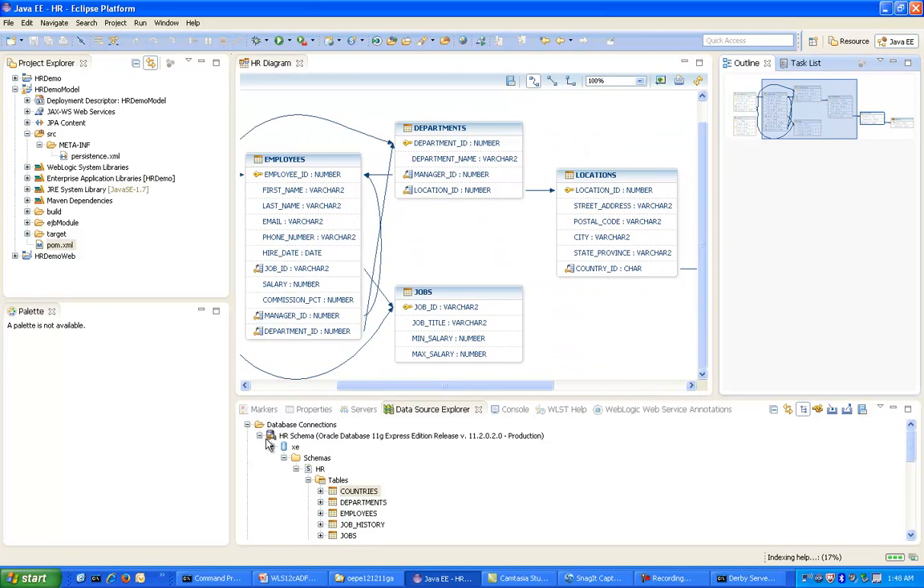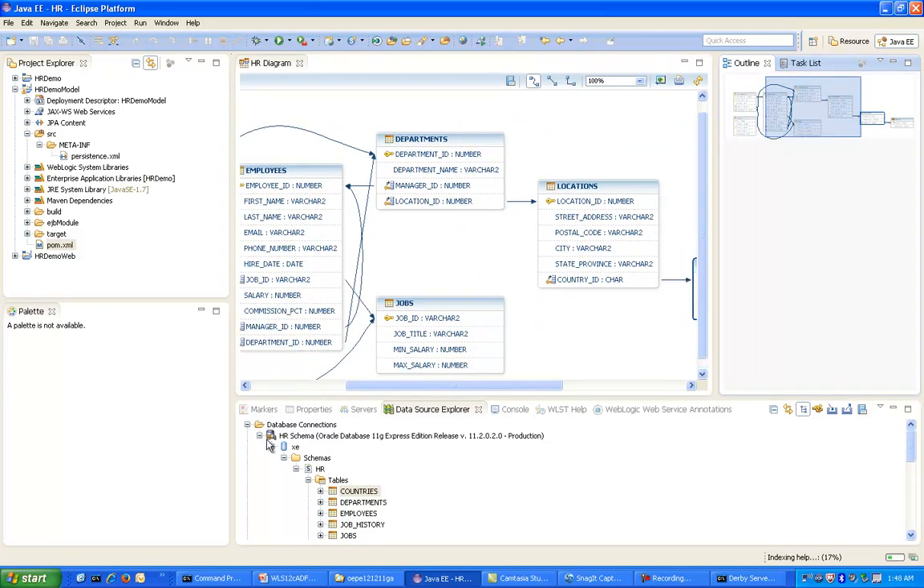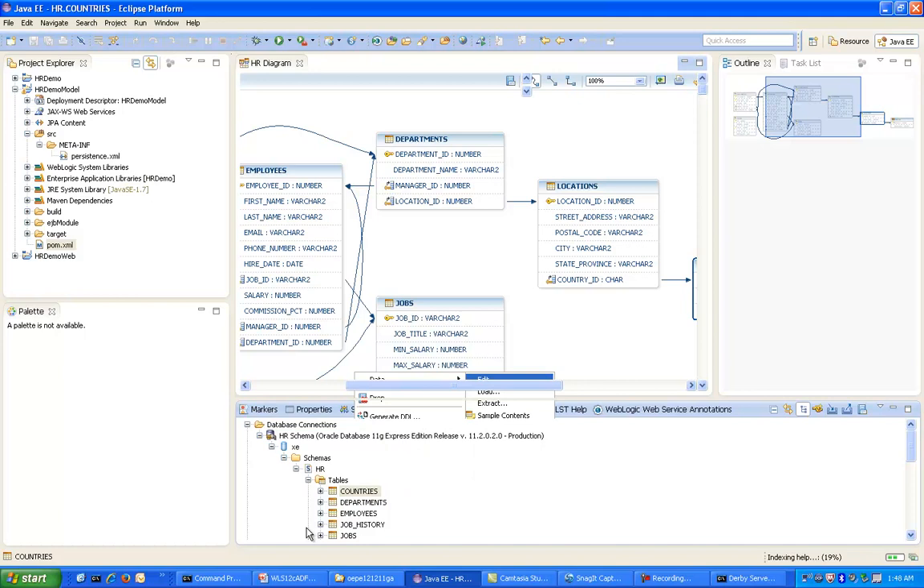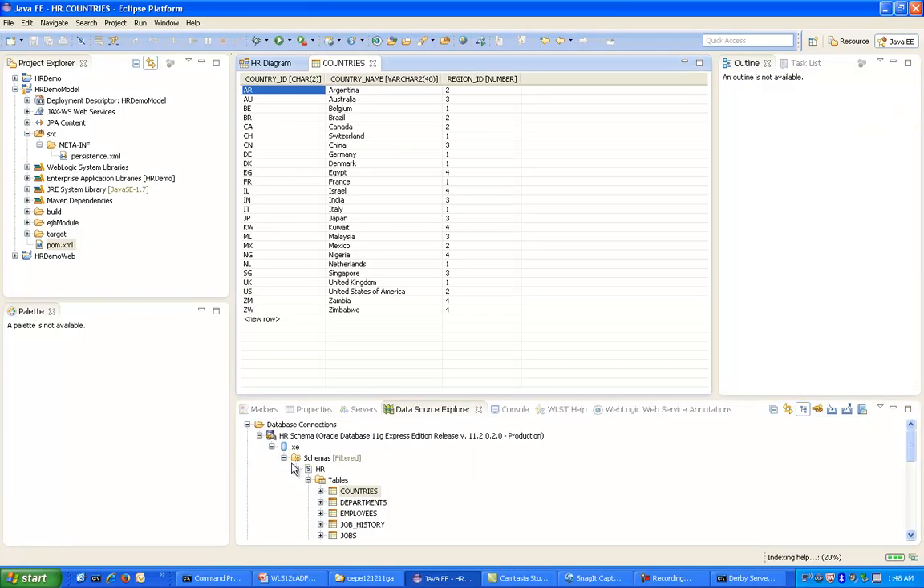Now we can also use Enterprise Pack for Eclipse's database tools to run SQL queries, as well as analyze the data and edit and load data. So for example, if I want to look at the details of the country table, I can load it, make modifications, generate a DDL from this database definition, and other things.